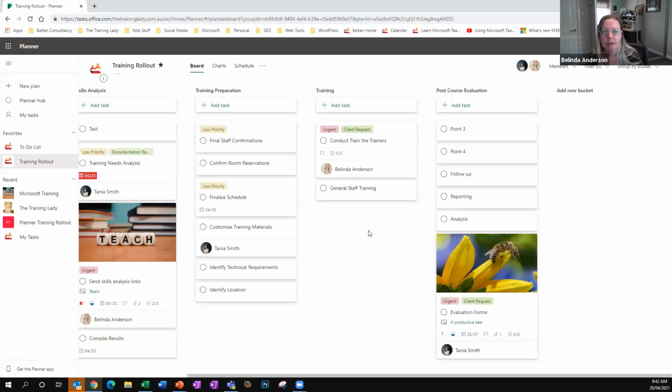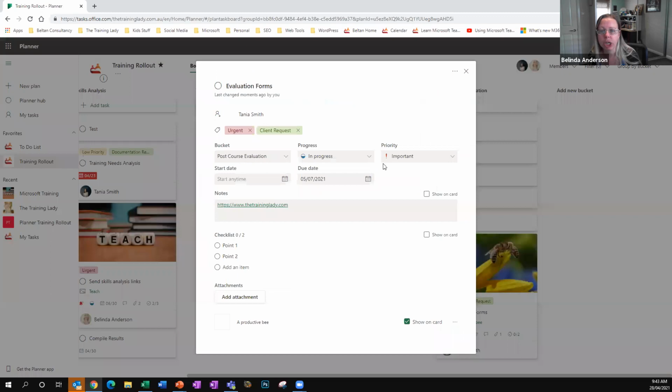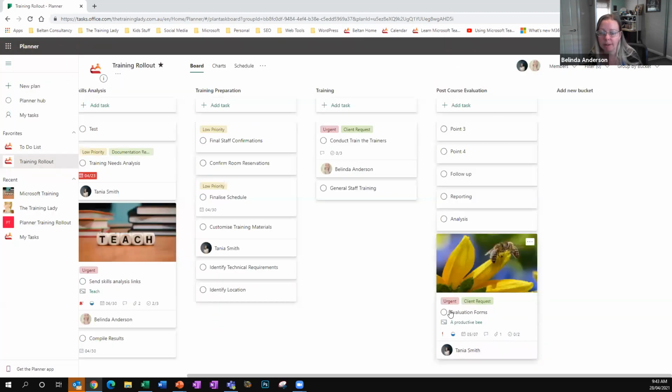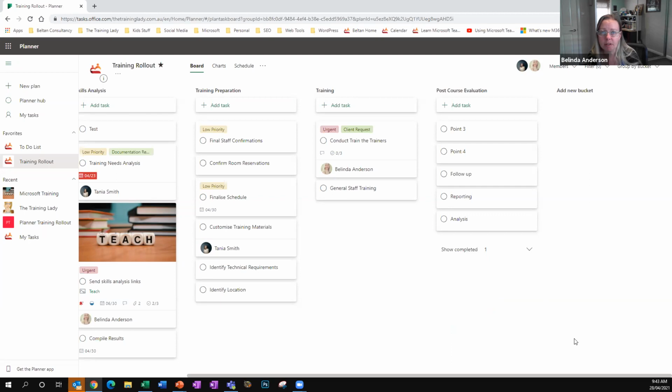Now, let's say, for instance, that some of these have now been completed. So I've gone in and I want to mark these as completed. You've got a couple of ways you can do this. You can go directly into the actual task card itself and change the progress over here. But your other option is actually just tick the little circle next to the name of the task, and that's going to complete it. And it does disappear off the screen.